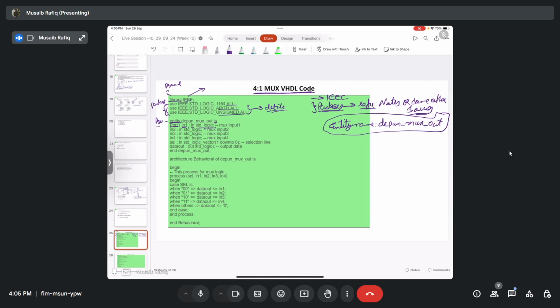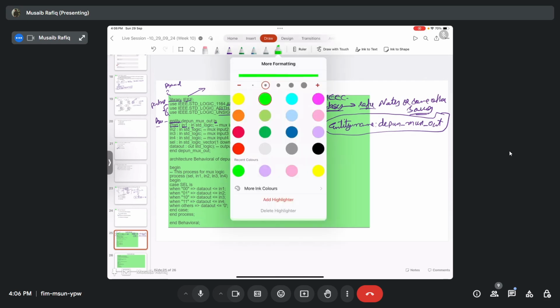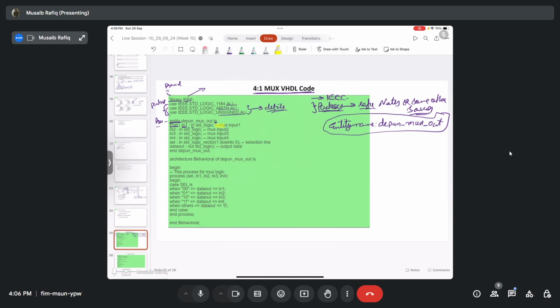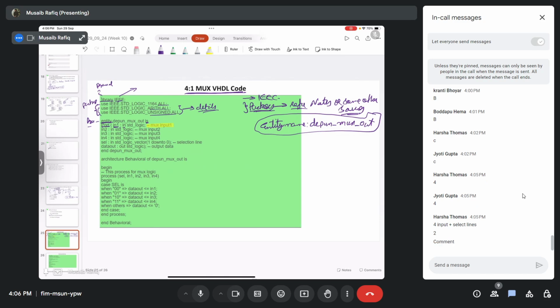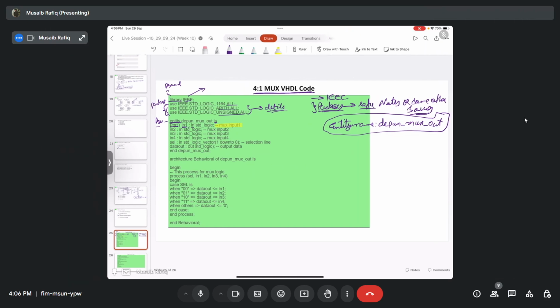And what is this part, the one that I've highlighted? Can you tell me? Yes, this is the comment. So it is that part of the code that is not executed, right?